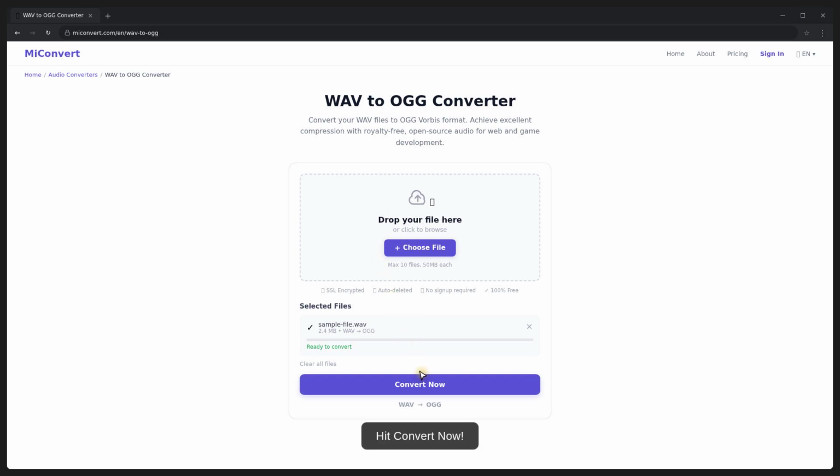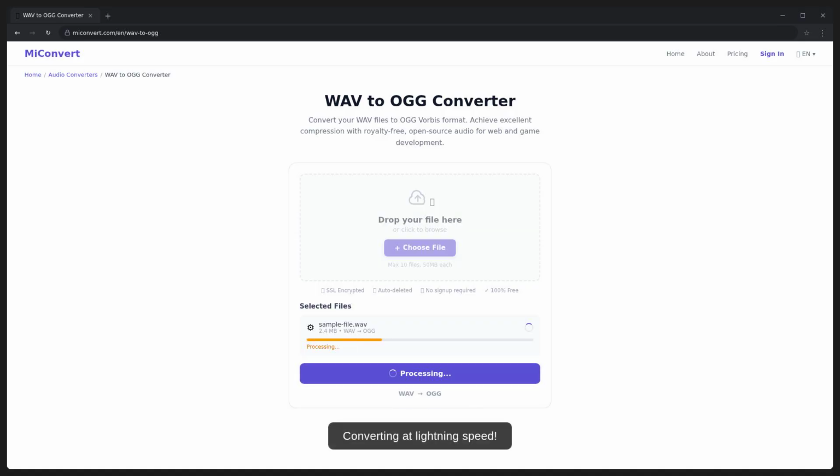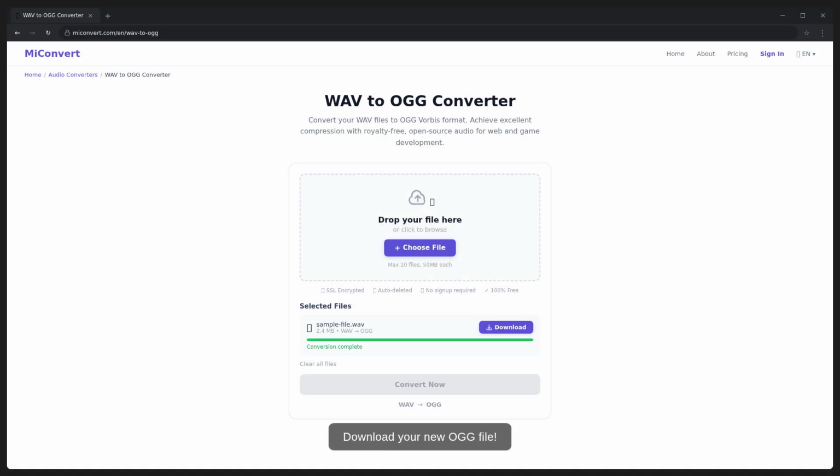Now, just smash that Convert Now button and let the magic happen. Look at it go. The converter is doing its thing. This is seriously fast. Just watch that progress bar fly. And we're done. That was quick, right? Click Download, and your shiny new OGG file is all yours.